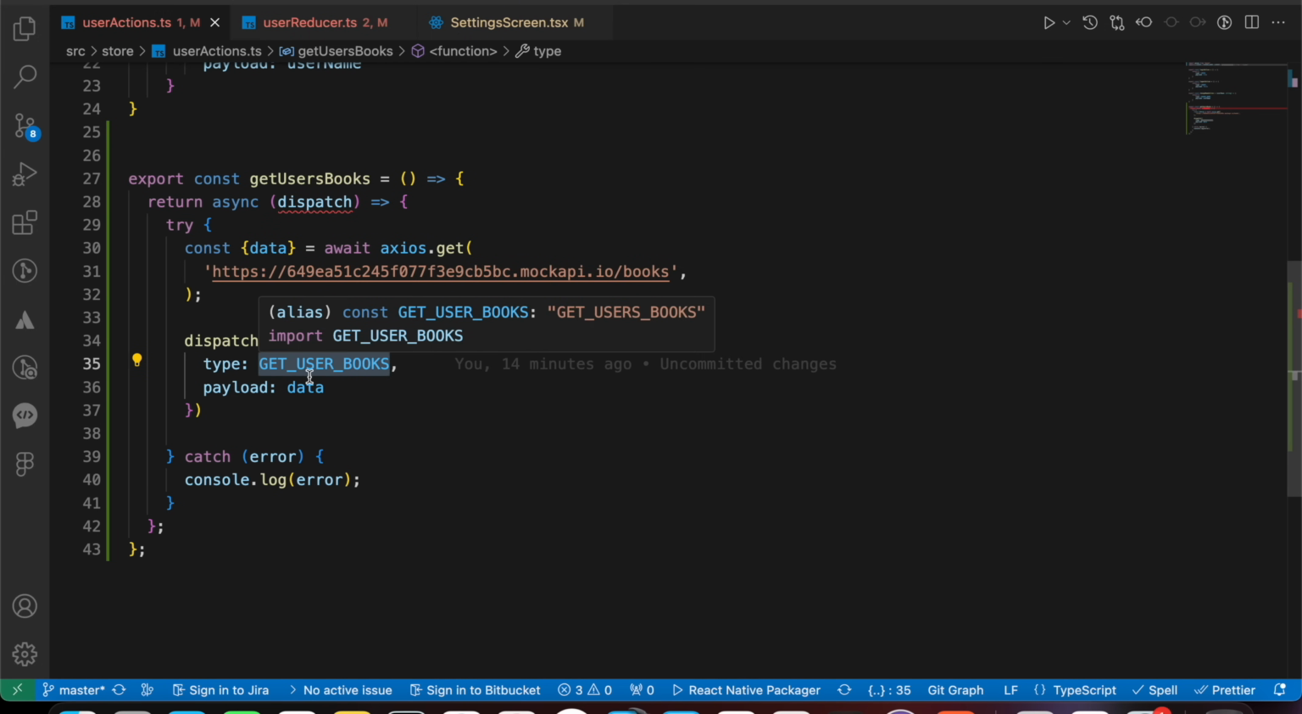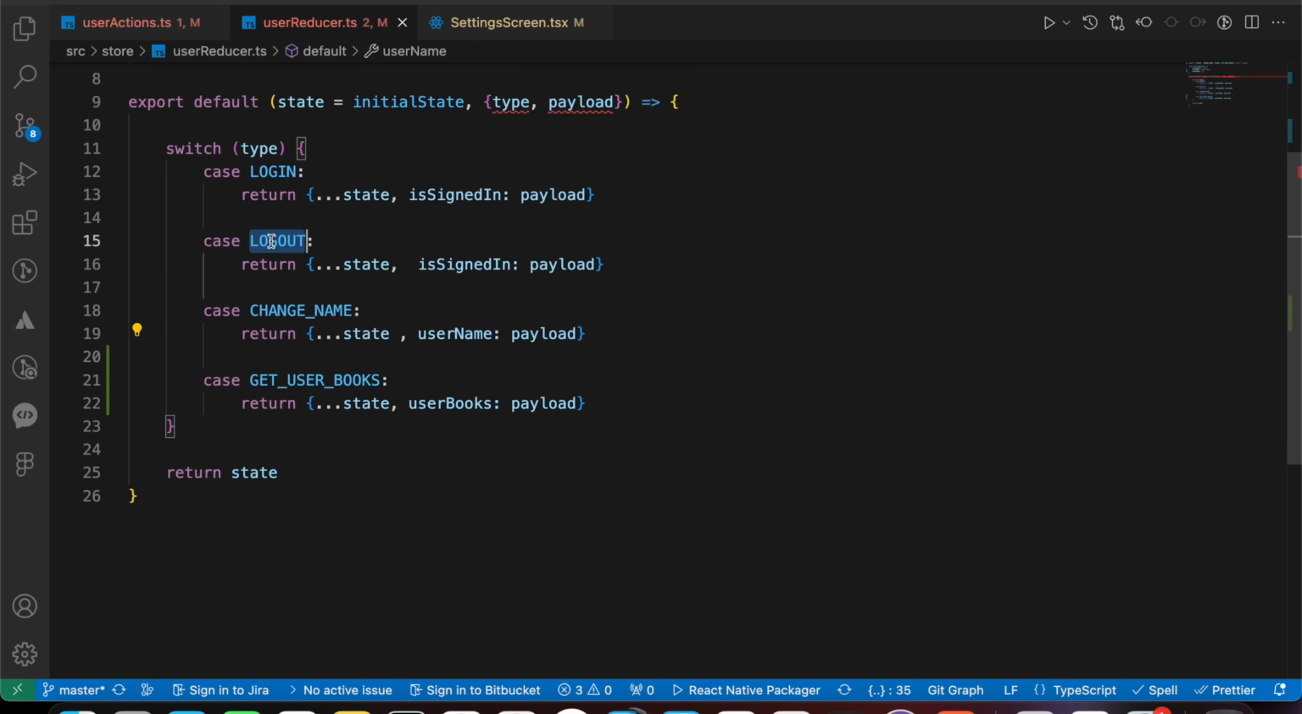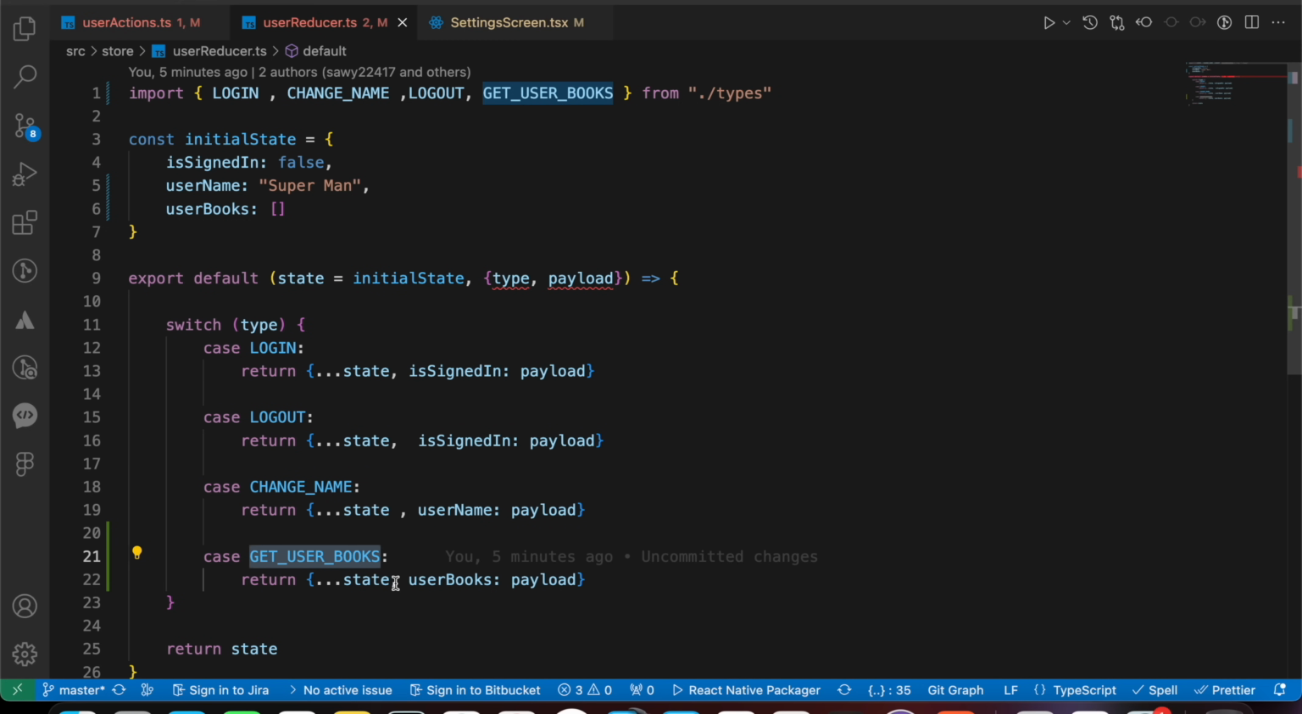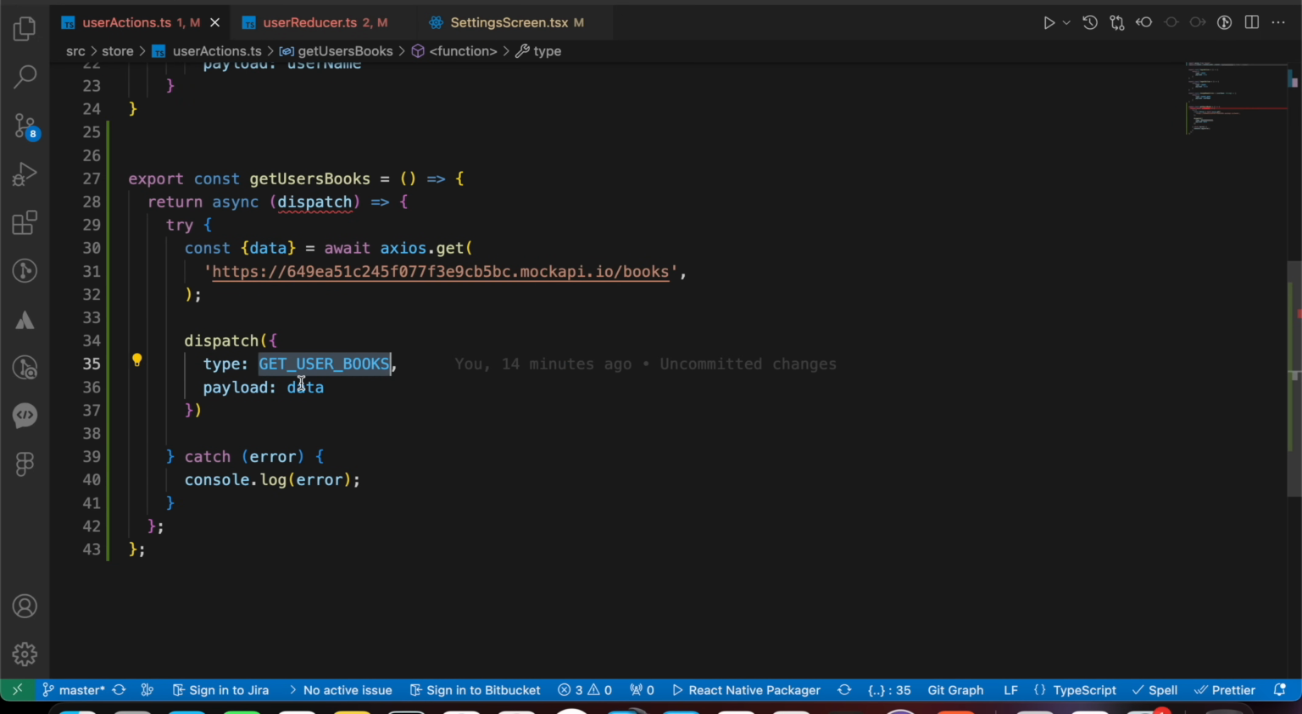user box. And when we dispatch that action, we just go to our reducer and search. Is that? No. Is that? No. Is that? Yes. Get users box. What are we gonna do here? We just return a copy of the state and update our array of box to the payload. What is that payload? The payload that we got here. It's the data we got from that endpoint.